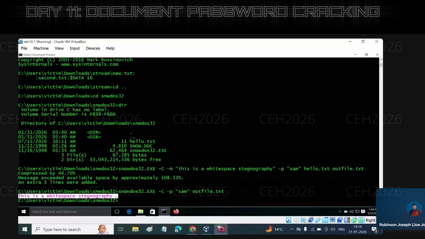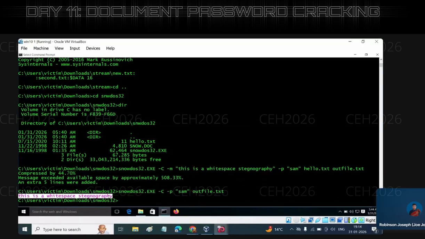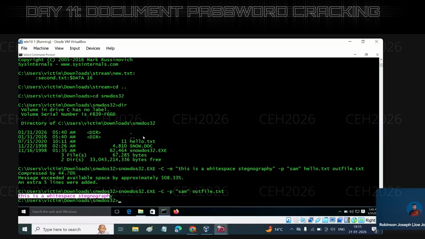This is white space steganography. Whatever I wrote, whatever syntax I provided over there, it is showing that particular syntax. So it is all about hiding confidential messages, syntaxes, files, directories inside a second file. We are looking at that right now. Okay.